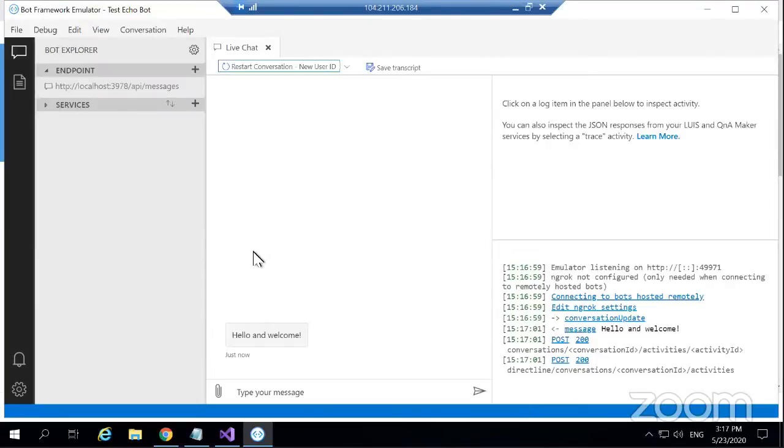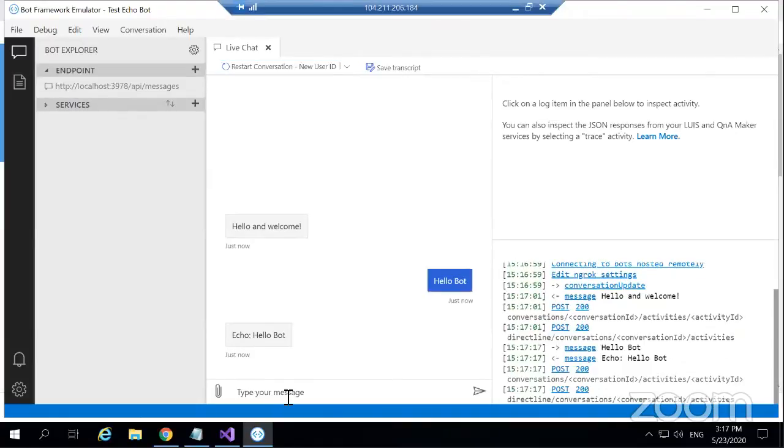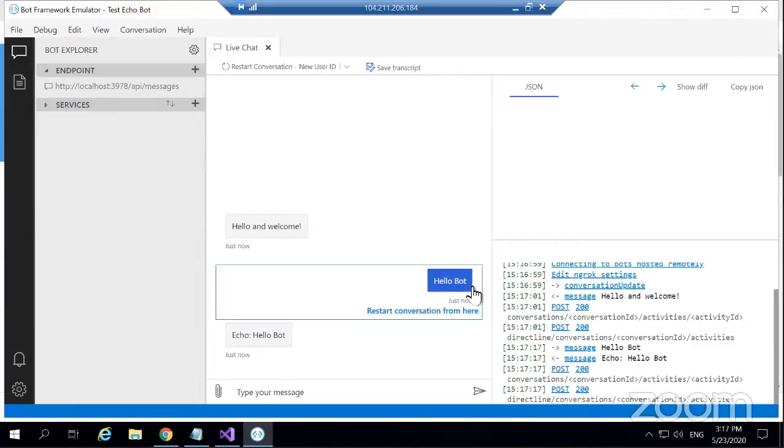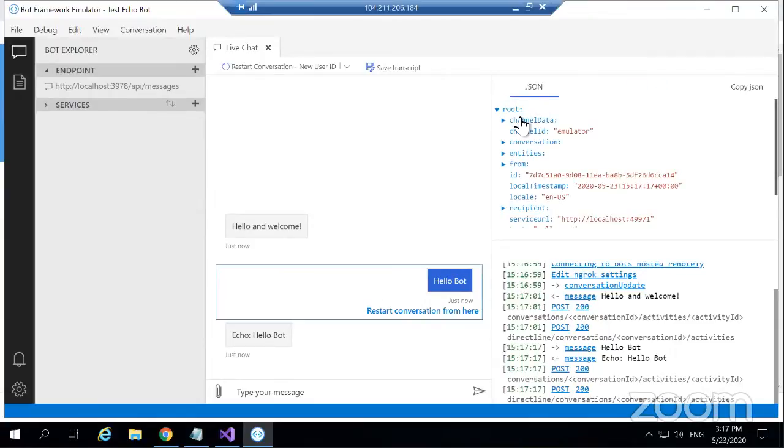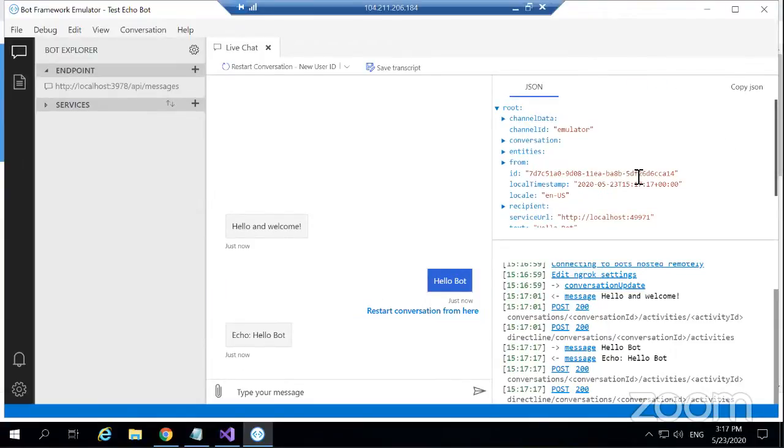So we are going to get the same kind of welcome message that we got on the cloud some time back. You can see that this is the same welcome message. Now I can start saying, okay, hello bot. This gives me an echo message back, and if you click on that, this is the JSON that I was talking about. This is the JSON way.